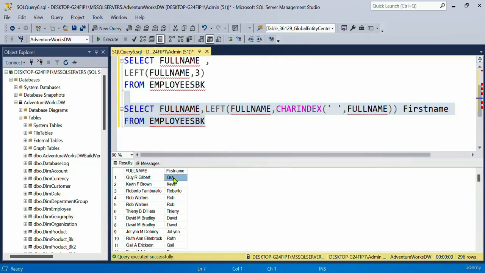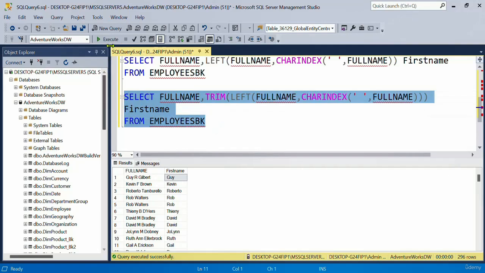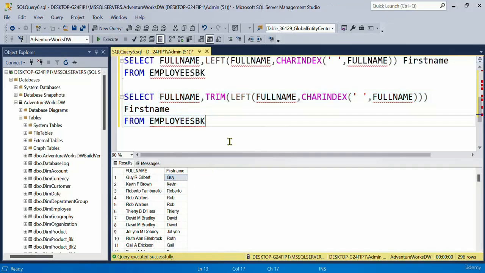But is this perfect or not? I'll copy the first name and paste it in single quotes. There is an extra space. That's obvious because CHARINDEX is returning the position of the space, which is 4th for the first employee, and left of full name, comma 4 means 4 characters. So I need to get rid of that extra space. There are 2 ways. You can either do TRIM, this way. Let me confirm. Copy, paste, gone.